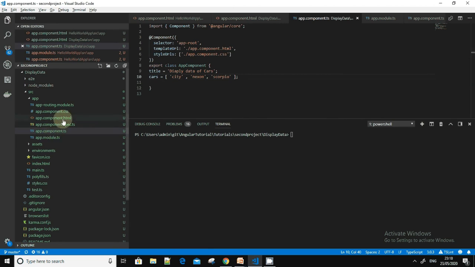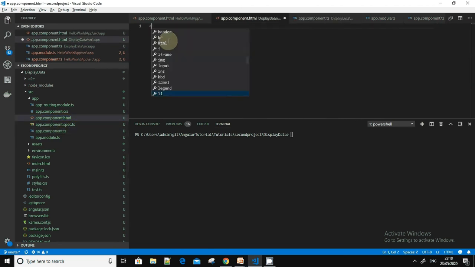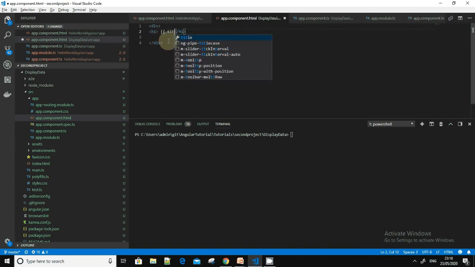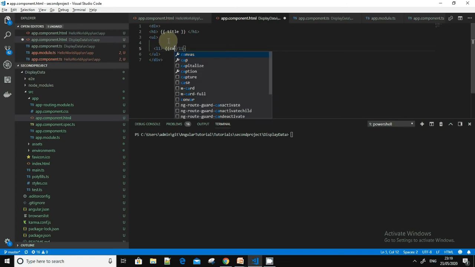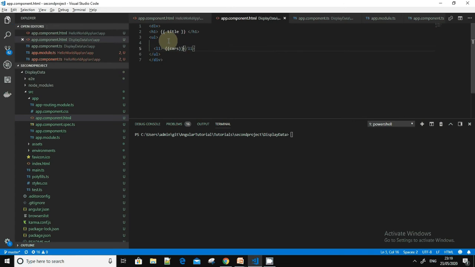So now we'll display them in the HTML. So go to the HTML. We have created one div. Then create an h1 tag. Inside that, with the interpolation, that means curly braces, we'll use title. So two curly braces are there. Then save it. Then use a ul tag, because we want to display it as a list. And then we are displaying cars here. So this is done.